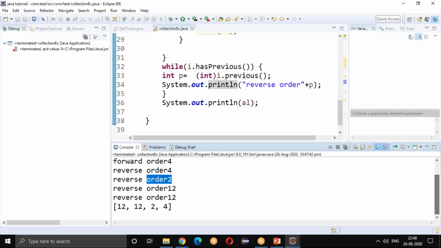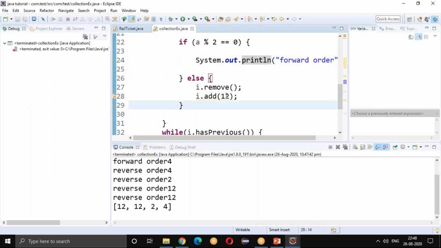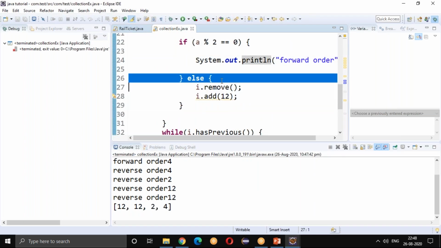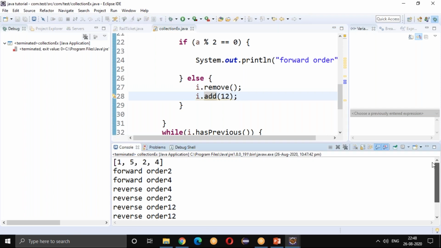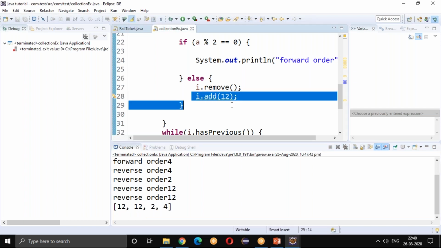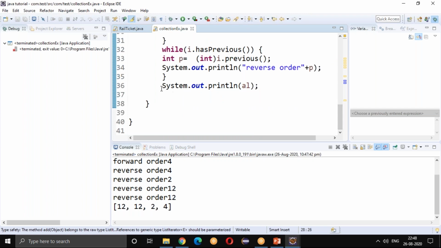And in your reverse order, for example, why is it printing 12? Because I have done a replacement of 12. You can see whenever the else condition is satisfied, whenever you are trying to remove an odd number, I am just adding the 12 number. So how many times will your else execute? 2 times, because you have 2 odd numbers. So at that time, I am adding a 12 to an ArrayList, and that 12 is going to get printed over here.